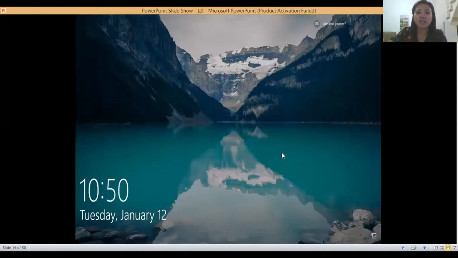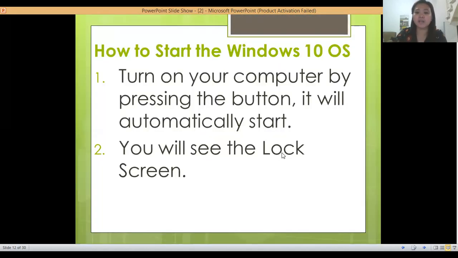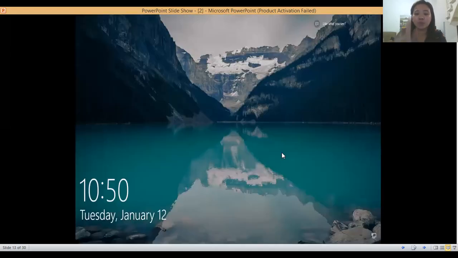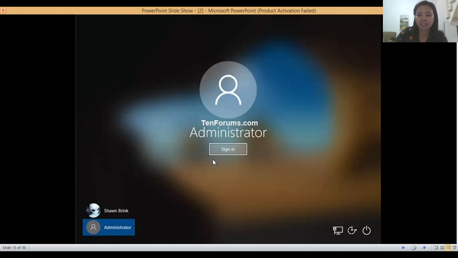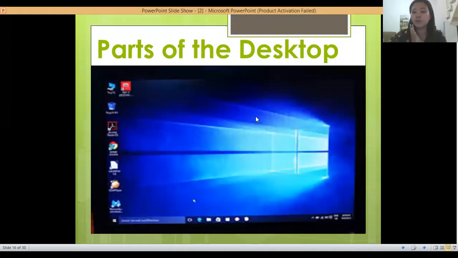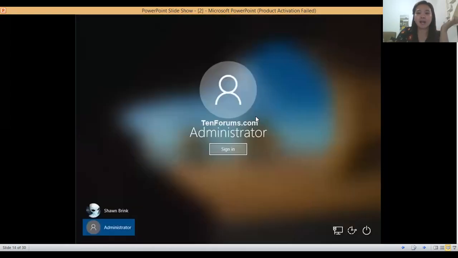So again, when you turn on your computer, just press the button or your laptop and it will automatically start. You will see the lock screen. Press the space bar. What is the space bar? Yung long rectangular na sa inyong keyboard. And then after pressing the space bar, you will see the login. Okay, ito na po yun. So yun yung paano mag-open ng inyong Windows 10. Okay?